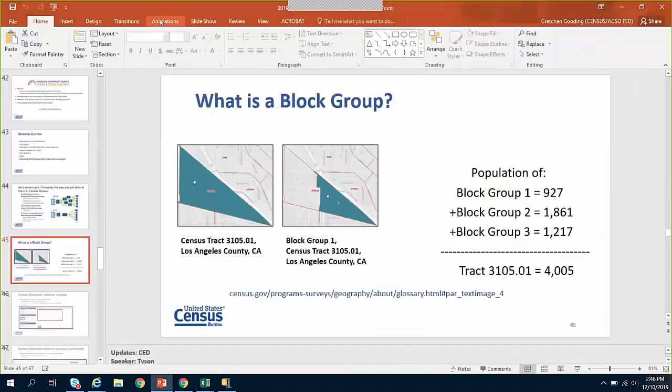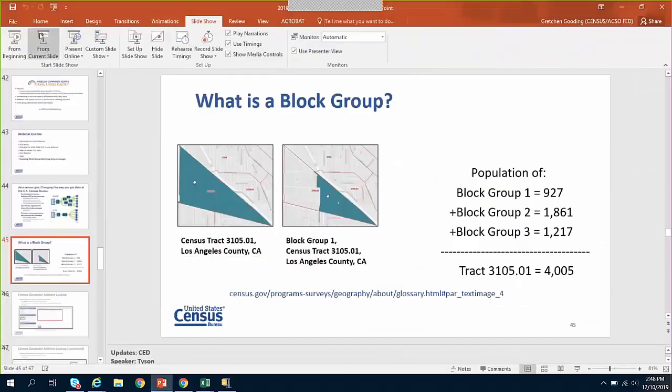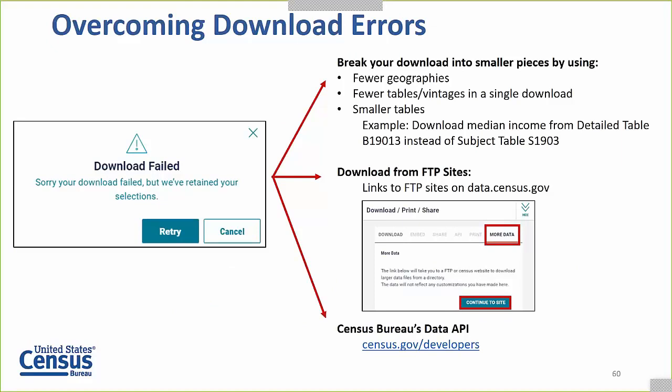Let's swap back over to the slides here and just wrap up with some additional information about using data.census.gov. As you're working with large numbers of geographies, you may happen to come across the error message on the left-hand side where the download has failed. If you're persistently getting this error message, you may be hitting our download limit.